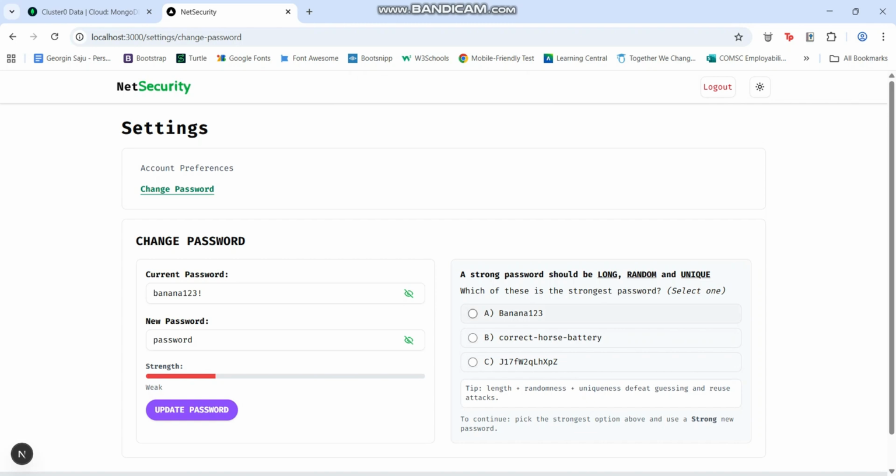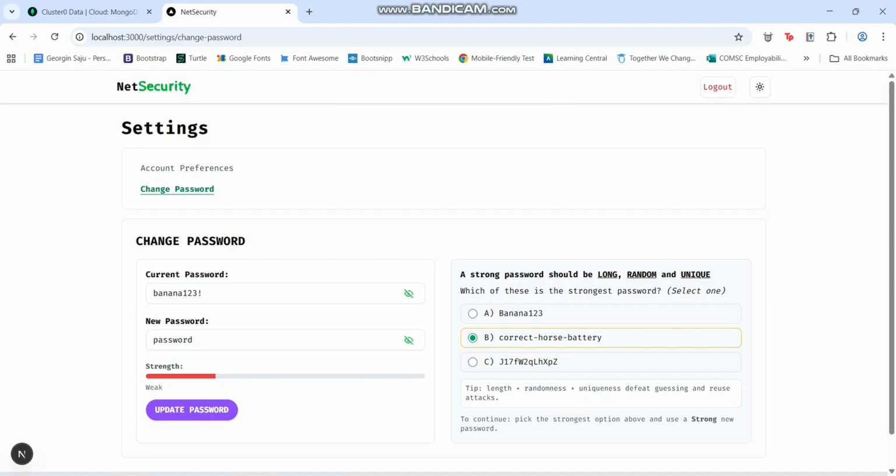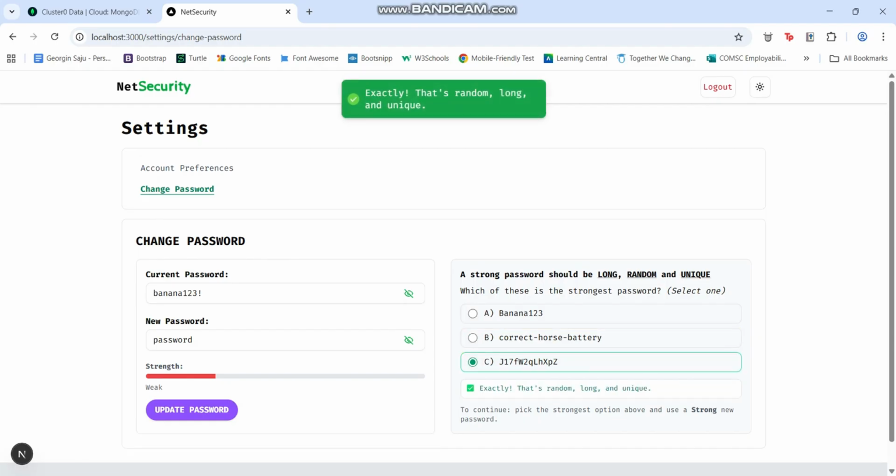So the JIT coach is completely guided. It helps users complete the task through prompts. So obviously banana, not quite, banana123 is easy to guess. It helps the user understand why this is not the correct option. Correct dash horse dash battery. Better, password is better but uses common words. Again, not the right option. And finally the correct one is this.